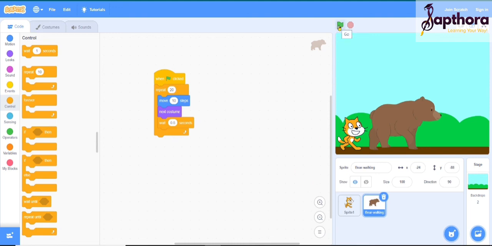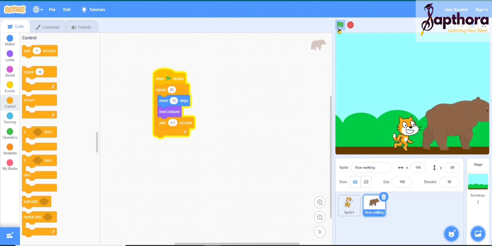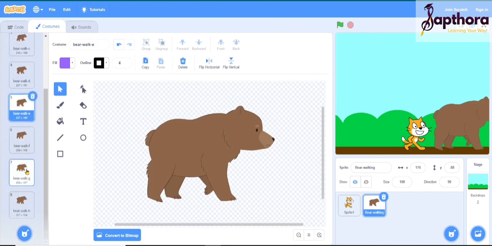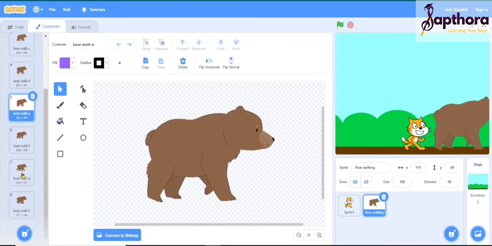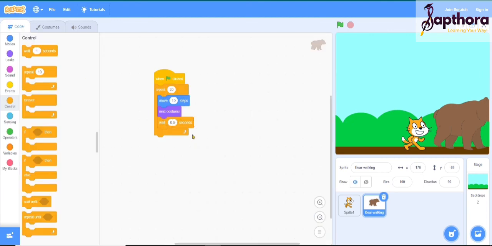So if I click flag, see, this is also working fine. Yay, both of them are walking. And do you want to see what are the different costumes bear has? Bear has a lot of different costumes. 8 costumes it has. So it doesn't matter how many costumes it has, but it matters to change to the next costume if it is walking.